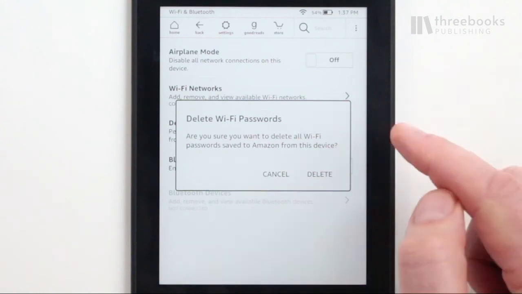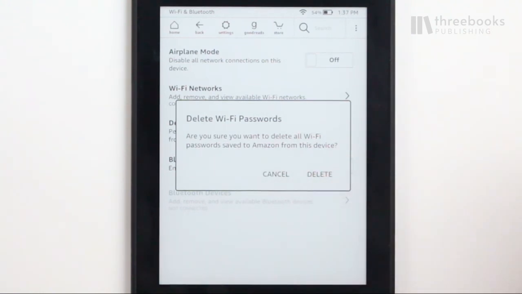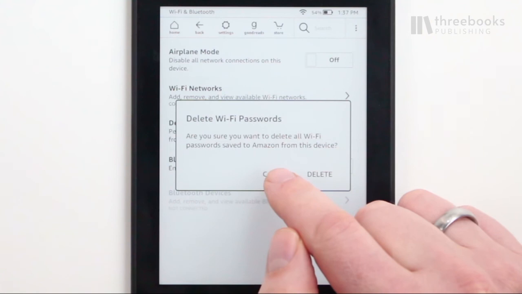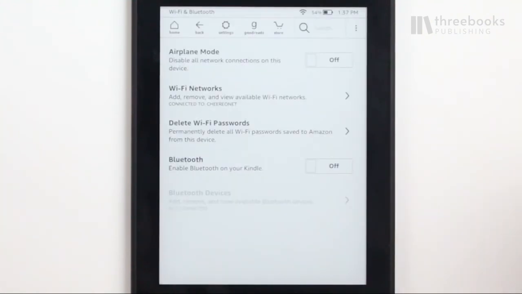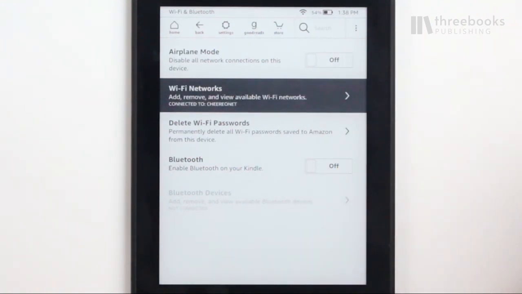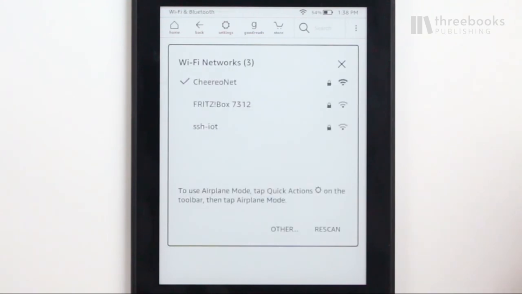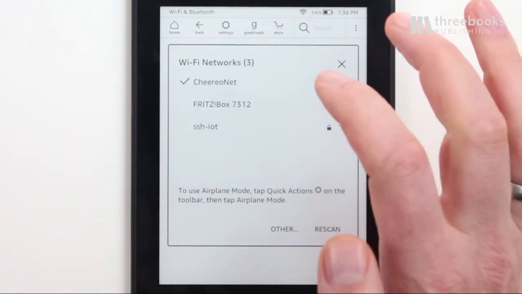Unfortunately, this setting is all or nothing. You can't pick single networks and delete their passwords. Delete them all or keep them all. So it makes sense to think about it for a moment before you hit the button. Or choose Wi-Fi networks, and if you're in the network that you don't want to use anymore in the future, pick it from the list and tap Forget.